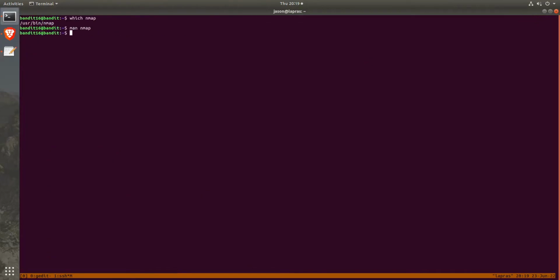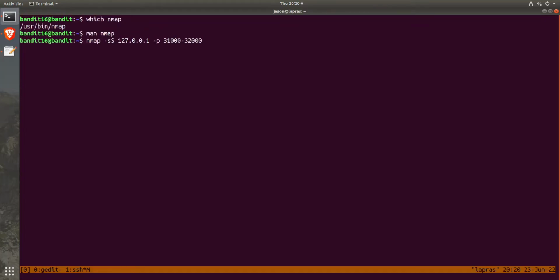So I can say nmap, packet send scan, only send packets against localhost. And we want ports 31000 to 32000. Zoom in a little. I need to be root. What if I take this out?